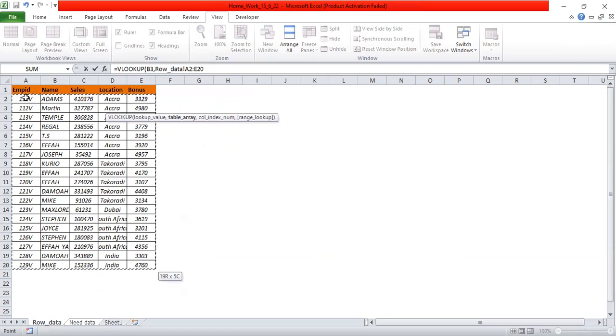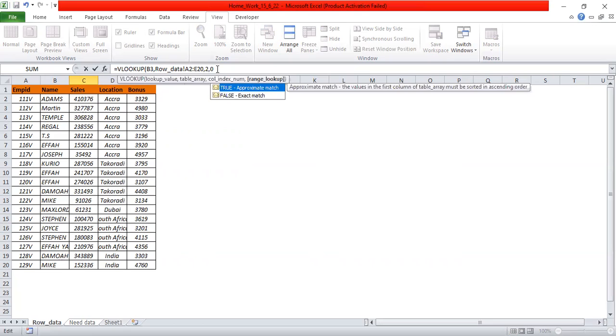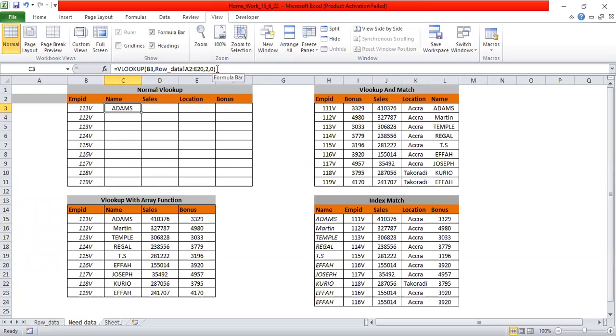Press comma. After that you can see column index, which asks which column you want to fetch the data from. I have columns A, B, C, D, E. You want to fetch from column B, which means column 2. I have 5 columns and I want to fetch the data from names, so put 2, then 0, and you can see the name. Then select and press Ctrl R, and you can see the data.